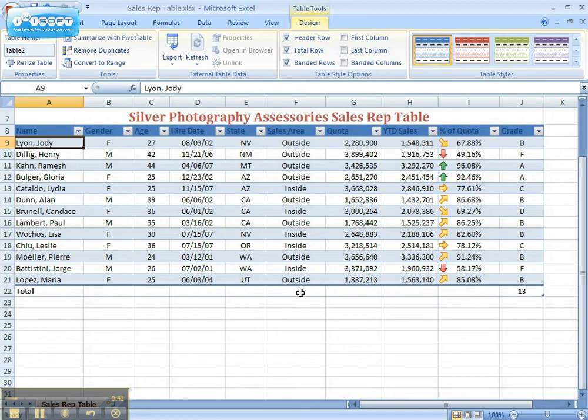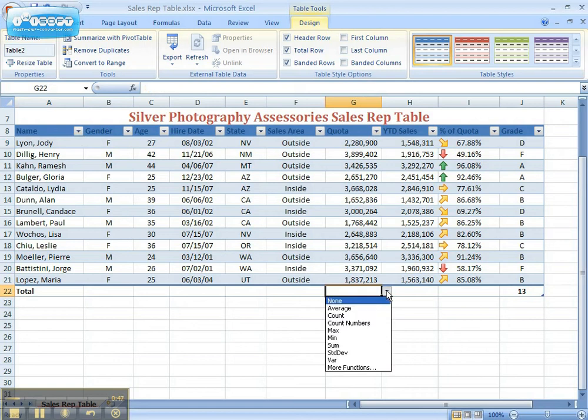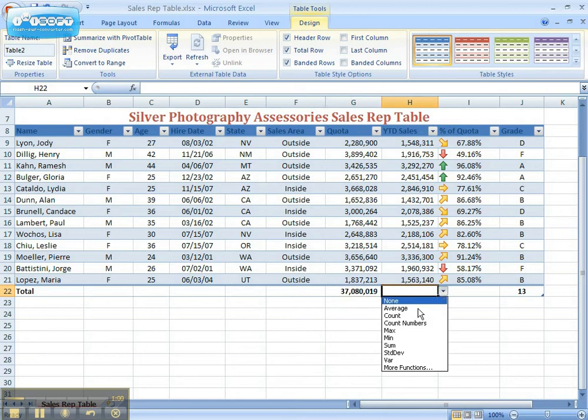What you want to do now is we can go ahead and select something here. We can select, say, quota, and then it brings up a little drop-down box. We have all these options for what we want to put here in the total row. For quota, it seems appropriate that we would add up all the values. So select sum. Let's do the same thing for year-to-date sales. Select sum there. Okay, now we have a total of all of the quota and all of the year-to-date sales.